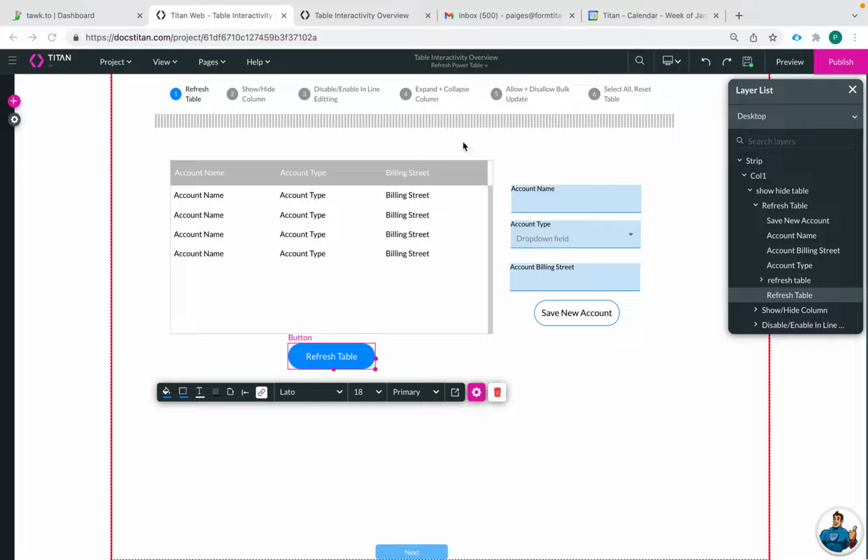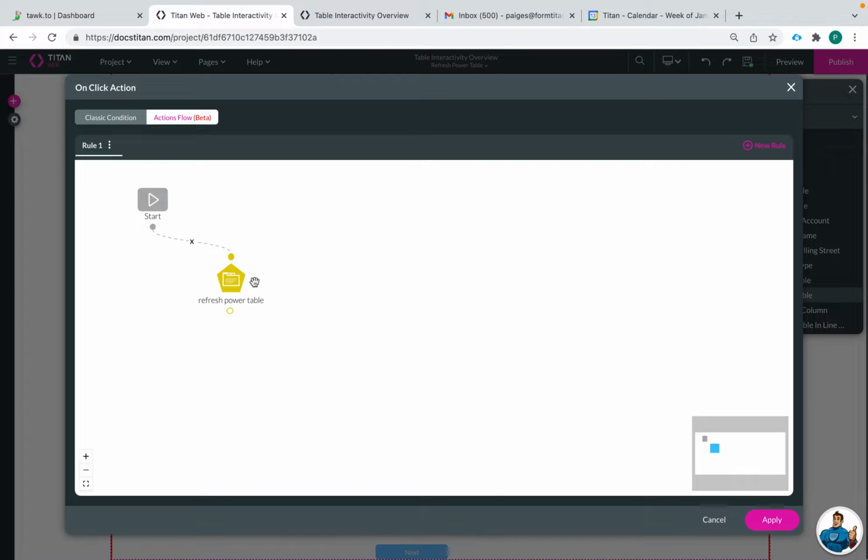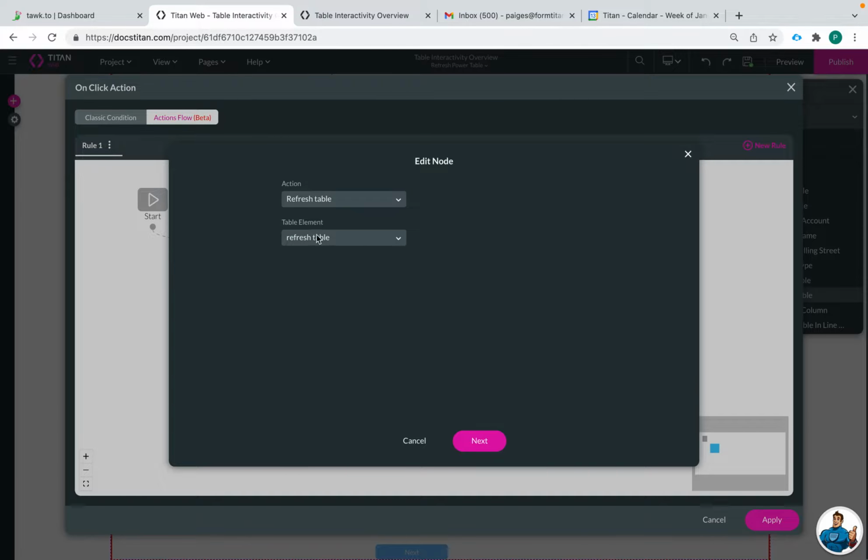Now, on any power table, you have the ability to assign actions related to that power table or other tables on a button or conditions or really any action at all. So let me show you the options that you have, and then I'm going to show you what each of those options does. So let's go in.